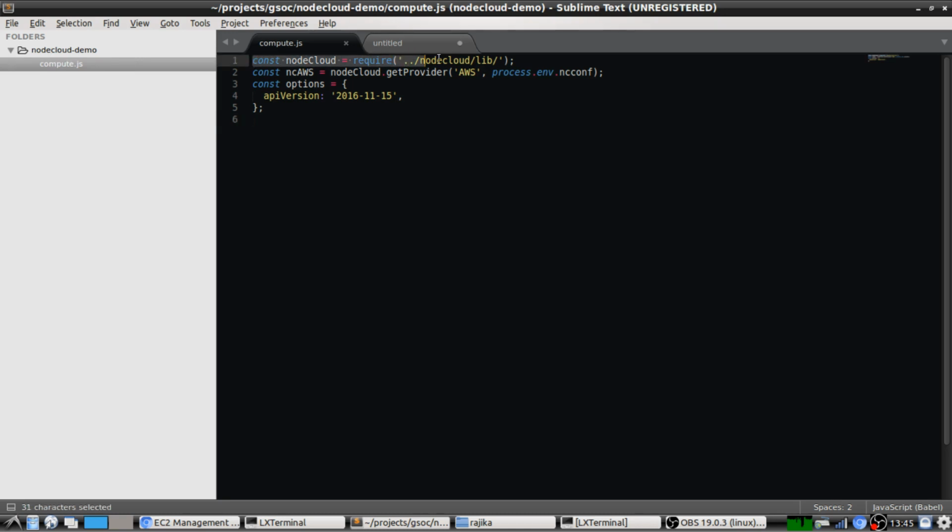First, I have imported the NodeCloud package from my relative directory, but you can use the NodeCloud package name to import NodeCloud from npm. First, you have to install it from the npm or yarn package manager. Then we need to specify the provider that we are going to deal with. Here it's going to be AWS, and we are using the getProvider API from NodeCloud, and it's a factory function. And we need to specify the credentials path using an environment variable.